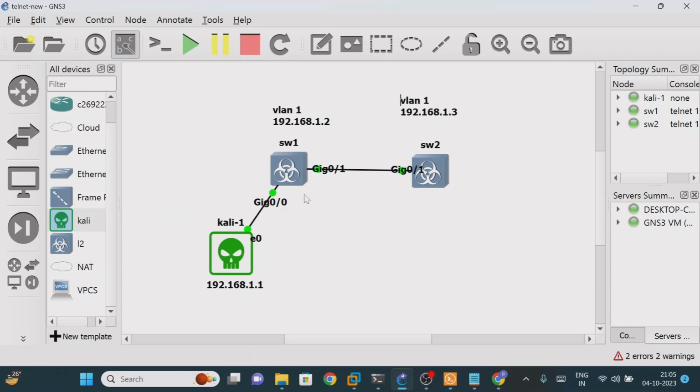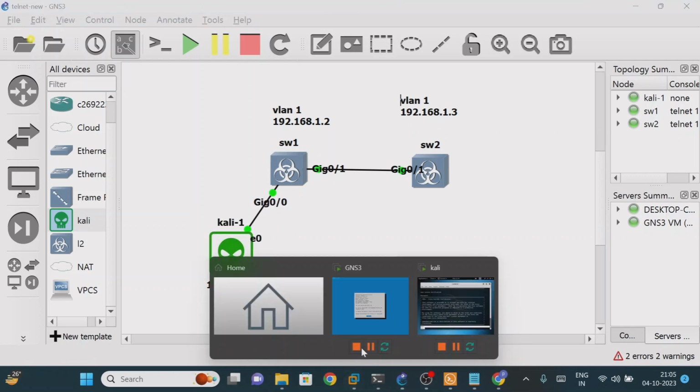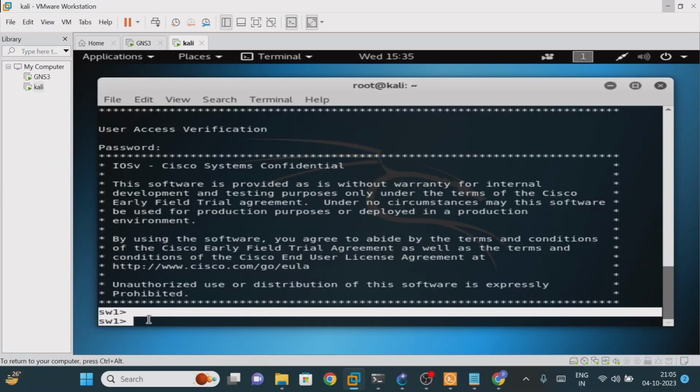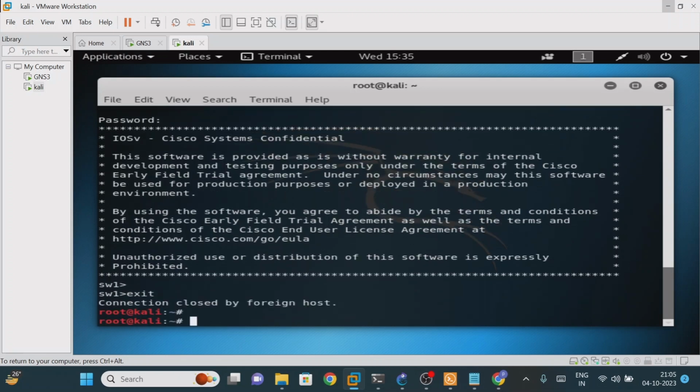Telnet means it is not in encrypted form. Encrypted form means that if somehow we hack the information, we can read all the data. For example, in the last class what we did was, we were inside the switch, and I'm going to perform the exit operation.